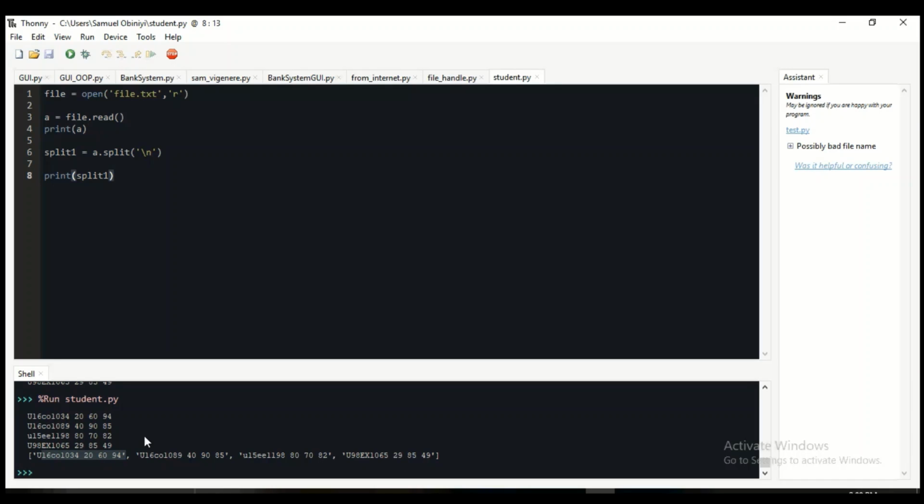Now we're going to be looping through the array using our for in loop. So for each record, you can give it any name, in split 1, which is now the name of our variable. For each record in split 1, I want you to split it further into another array. So I'll just go ahead and write split 2.